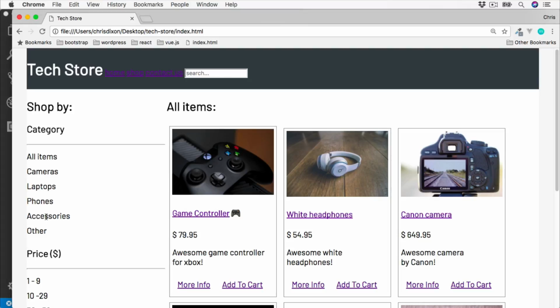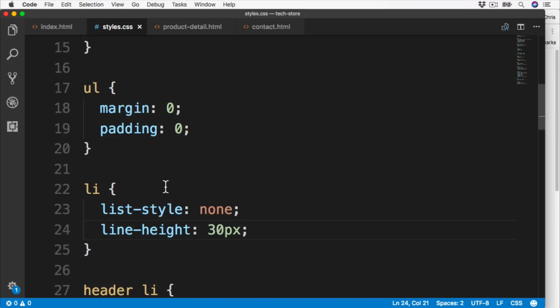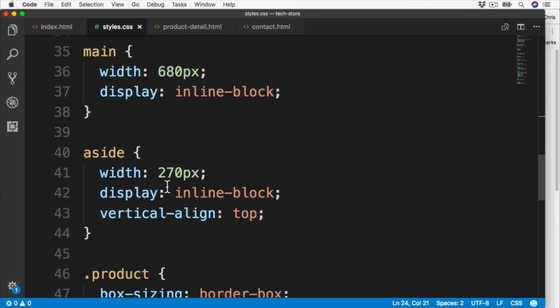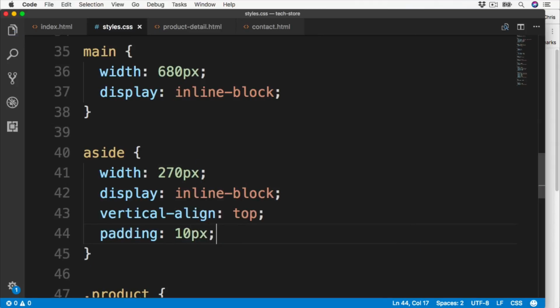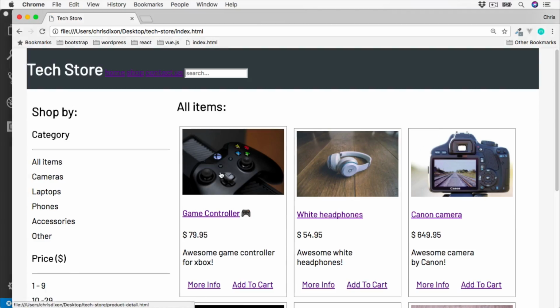The last thing I want to do is to add some spacing to keep the text away from the edge of this container. This can easily be done with a little padding on the aside section. So over to the aside section of the CSS, and then go ahead and add some padding of 10 pixels. Then refresh. Great, so the spacing has now been applied to the aside section.